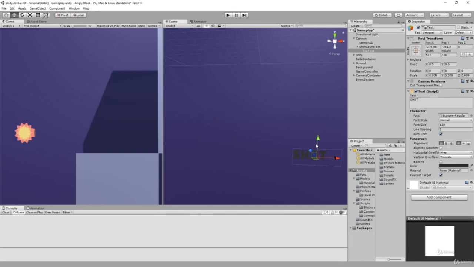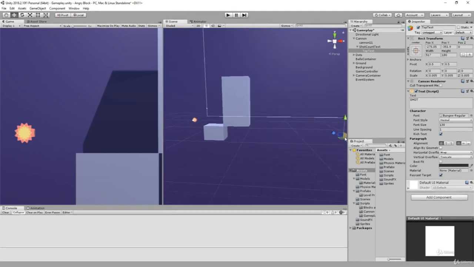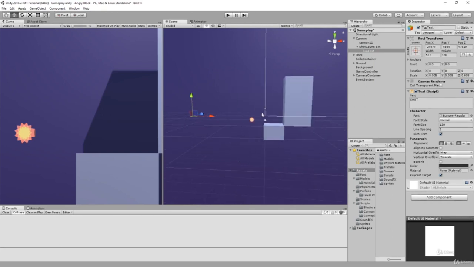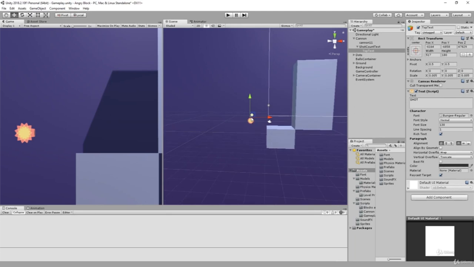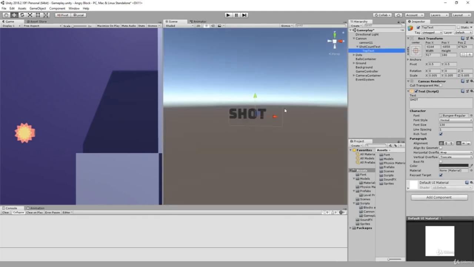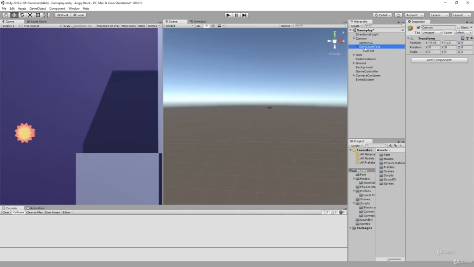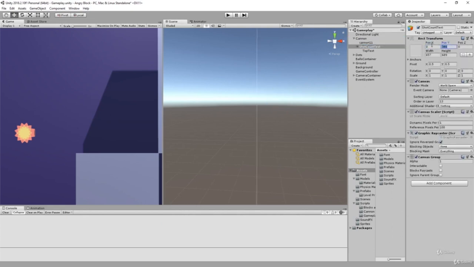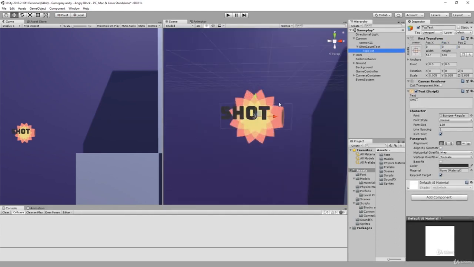Now where is our text? And there we go. Now we will drag our text to be on top of our cannon. And where is our text? Why is it so far away? Let me go back and put it 000, and let me check where it is. Actually, I'm gonna put it exactly. Okay, first I'm gonna put this into 000, then I'm gonna change the text.